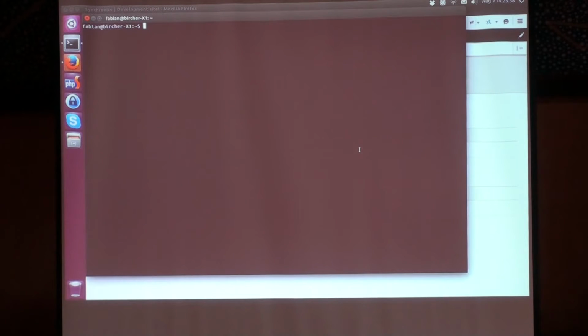Can you see that, or is it too small? Good? Okay. Maybe I can also make it bigger.